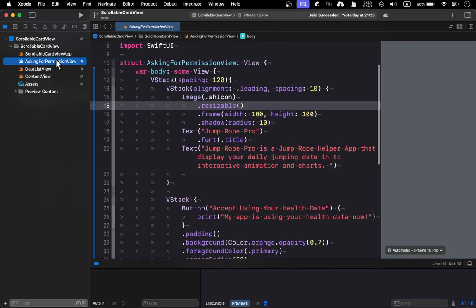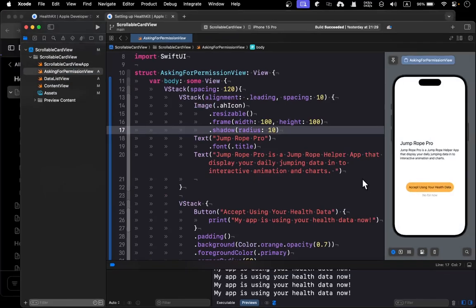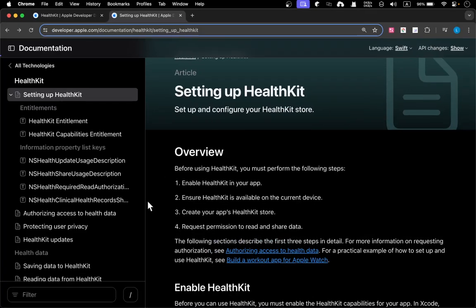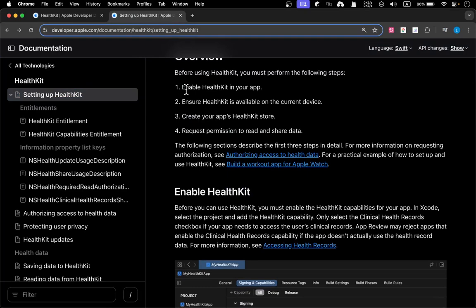Right, so we already asked for permission, but there is no way to actually get the permission. So what I'm going to do is to ask the HouseKit. So 4 steps, according to Apple's latest documentation: enable HouseKit in your app, ensure HouseKit is available on the current device, create the app's HouseKit store, and require permission to read and share data. Basically, just a sort of plist enable functionality sort of thing. Okay.